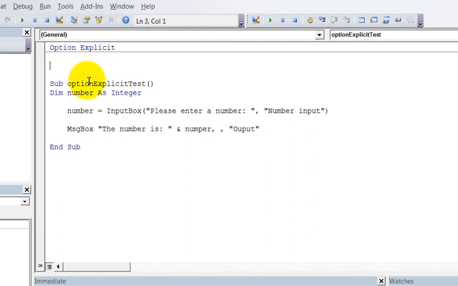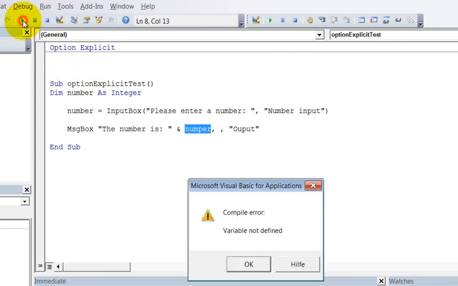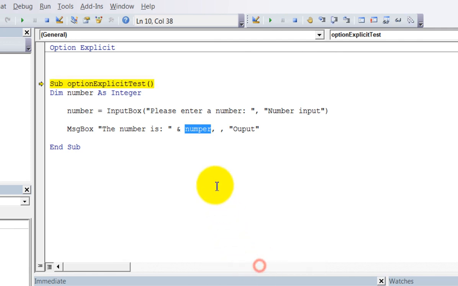And now, we run that macro again. And you see a not declared variable raises a compile error, variable not defined. With Option Explicit, we have to declare every variable we use. And that's the reason why Option Explicit should always be used. The typos don't get new variables.